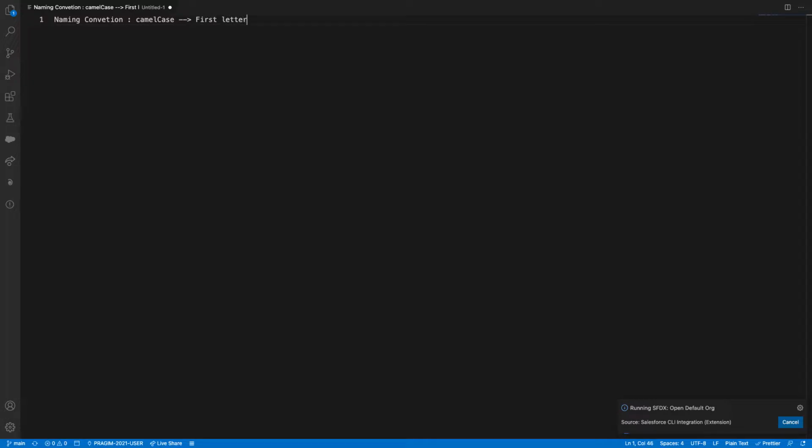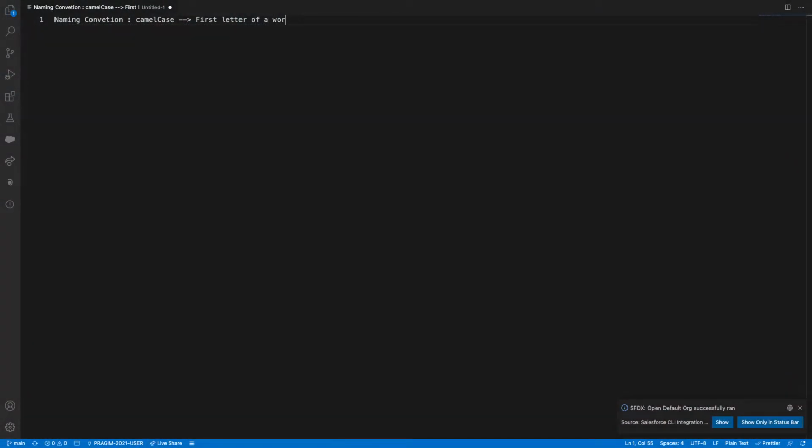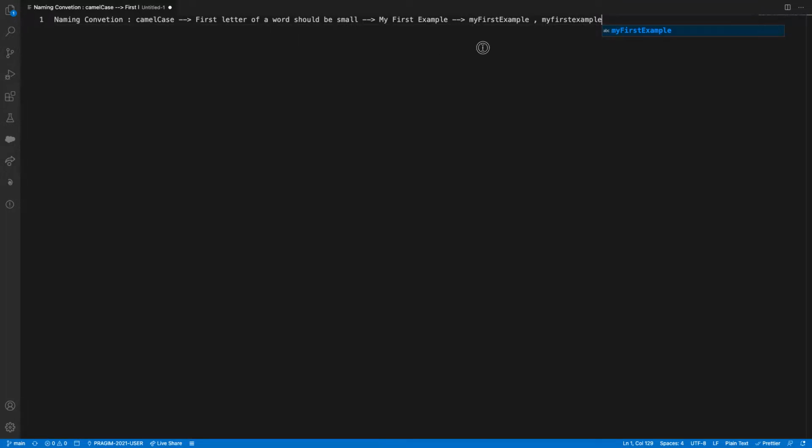The first letter of a word should be small. For example, if I say my first example, this is my code. How should the naming convention be? It should be myFirstExample. So from this, the understanding is that the first letter of a lightning component should not always be capital. Clear? That's the basic rule.